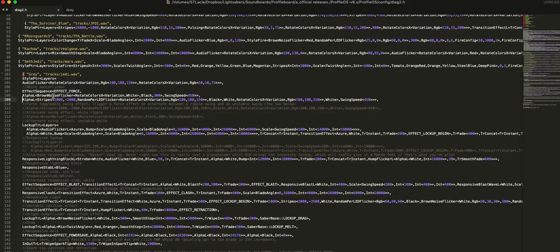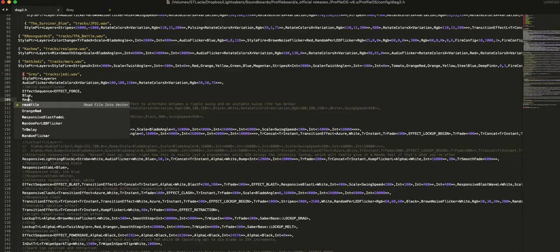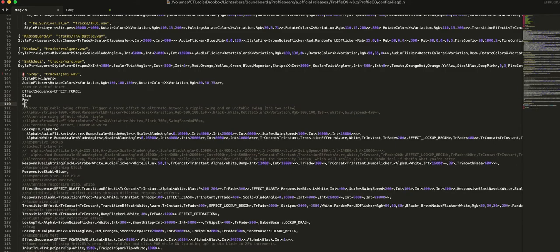Effect sequence is a list of elements, okay? If this were a simplified list, let's just say that instead of that big long thing, this was just blue, and instead of this big long thing, this was just red. And this moves down because this is the closing bracket for this. So that is the opening of the effect sequence part.